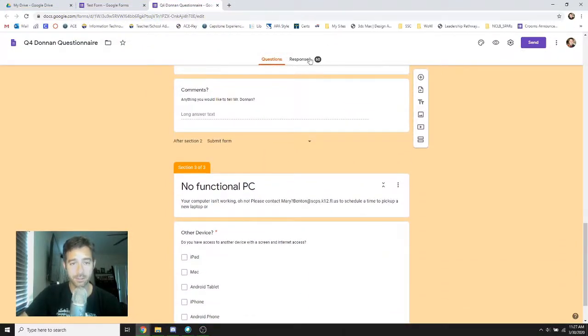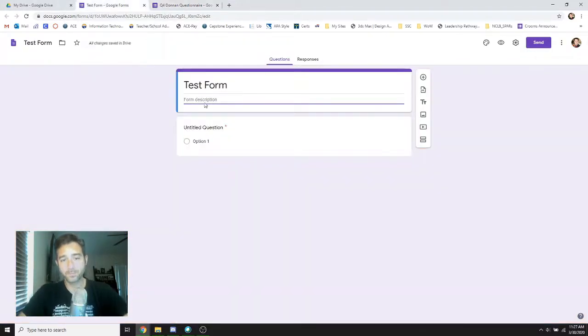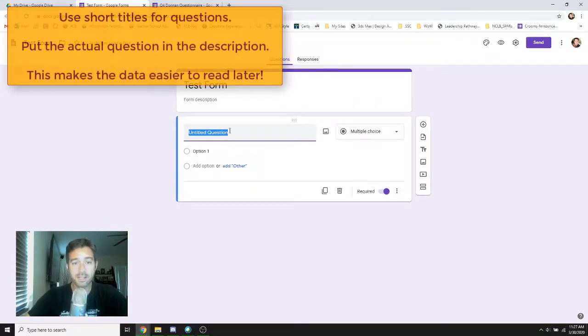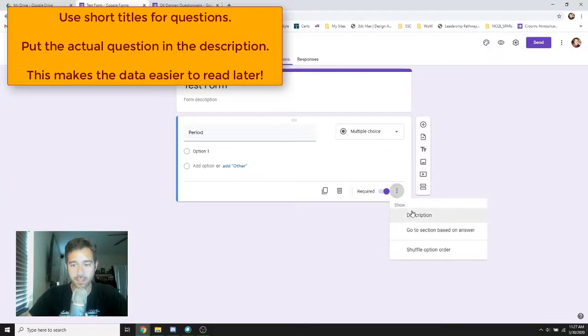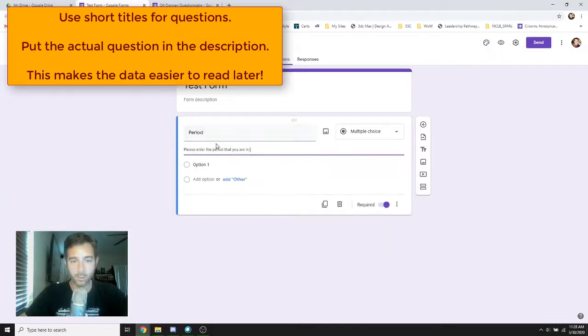You'll notice I have 60 responses. I'm going to tell you how we can work the form a little bit more efficiently so we can then work the detail later. So in the test form, when you add a new question, your question text could go here, but generally what I like to do is put a short header. If I'm asking what period, I'll just put period. And then down here, we can click on description and enter, please enter the period that you are in.